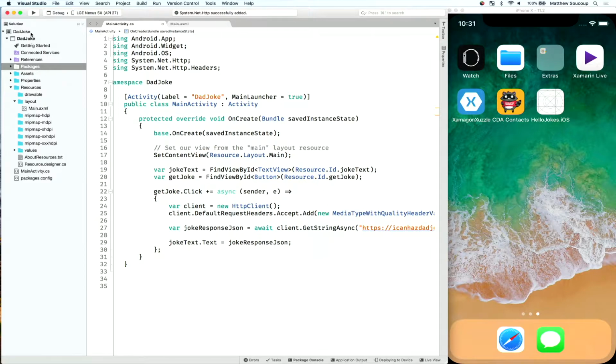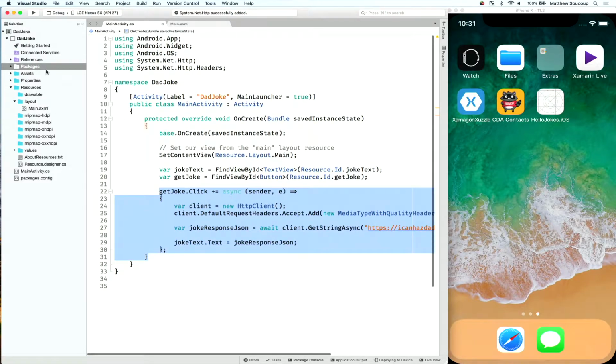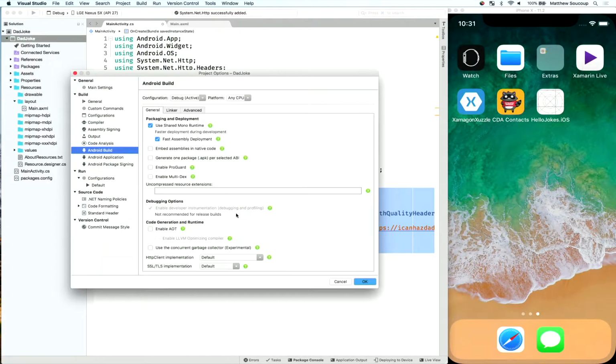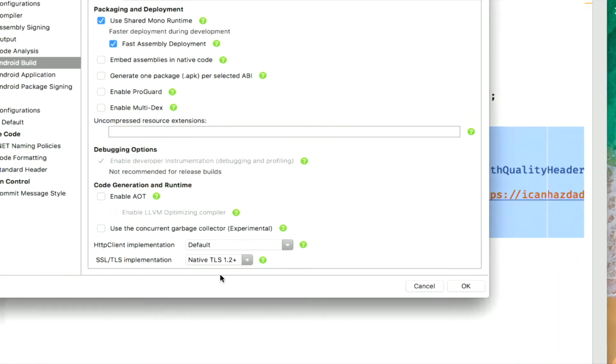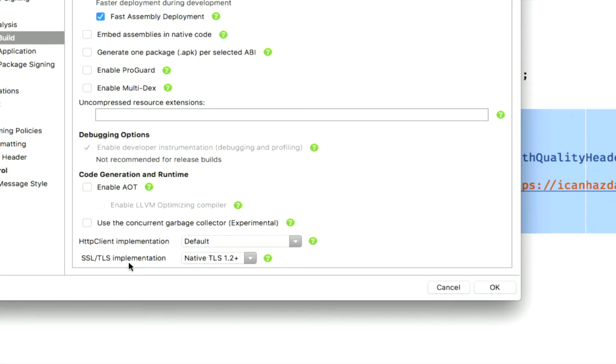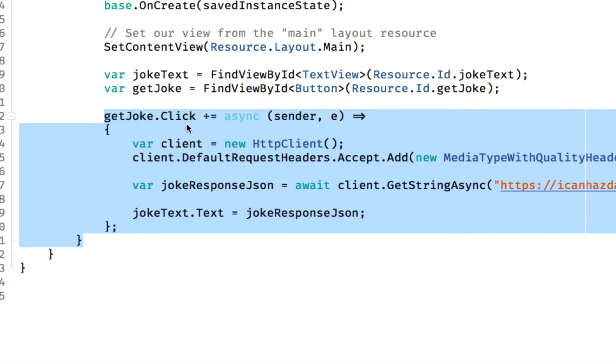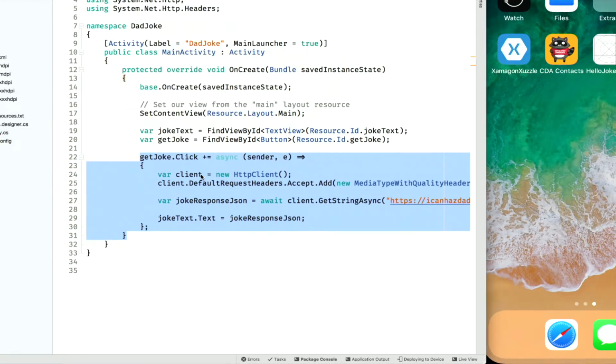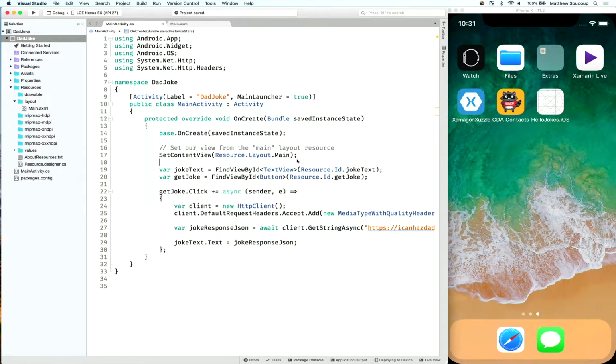So the next thing I want to show before I actually run it, so not only am I using .NET handlers right here, I can go in and specify that I want to use the native TLS 1.2 for grabbing out the SSL. So the latest and greatest. So I can do low-level Android stuff and also .NET stuff. Same project. Xamarin gives you the ability to pick and match exactly what you want to build your apps.